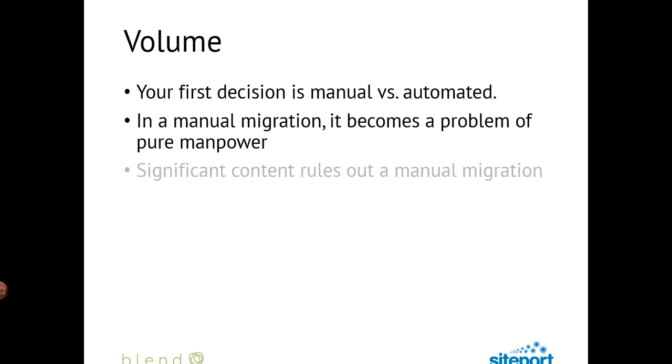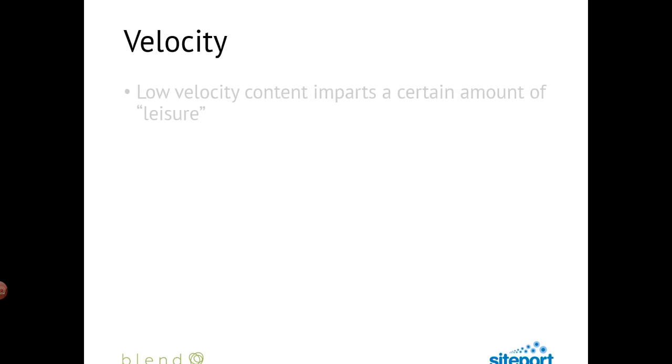If you're doing a manual migration, the volume of content becomes a significant problem because it just becomes a problem of pure manpower. If you're trying to migrate 10,000 pages manually, that can be a huge imposition. If you have a significant amount of content, it fairly well rules out a manual migration at all.